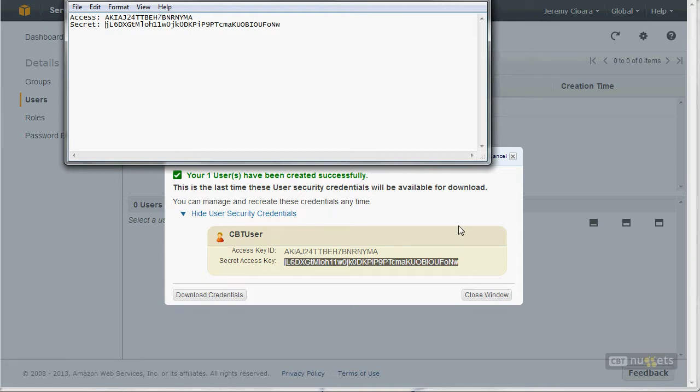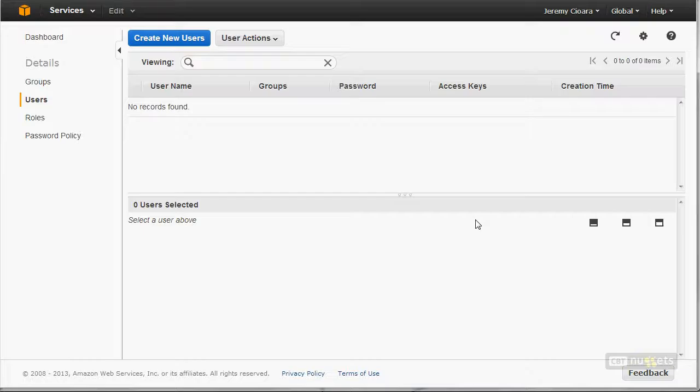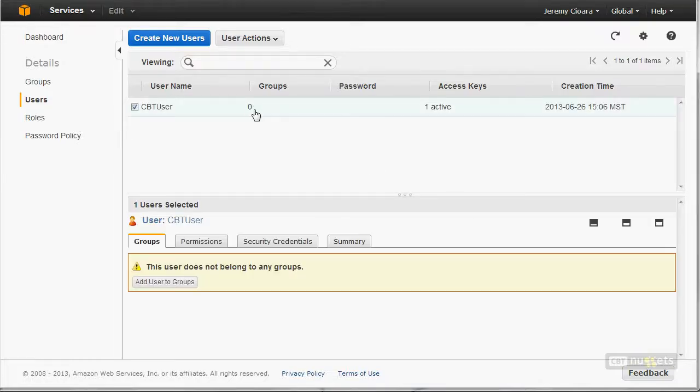For the RESTful API. So I'm going to close that window. It says, warning, you haven't downloaded this, because you can download them to a CSV file and things like that. I'll say, nope, I got them. I'm good. I copy and pasted them. So now I've got that one user.